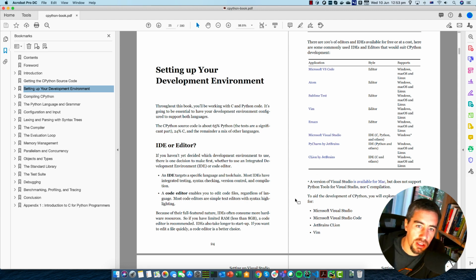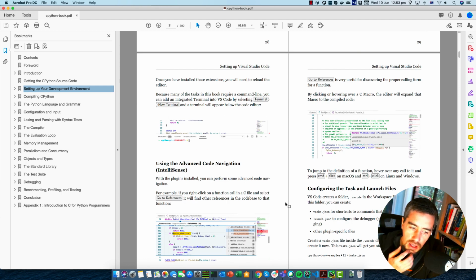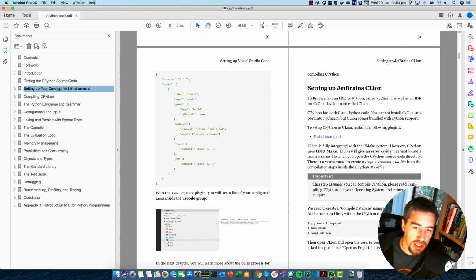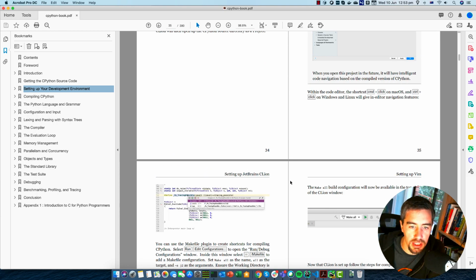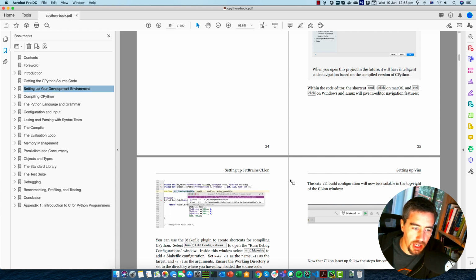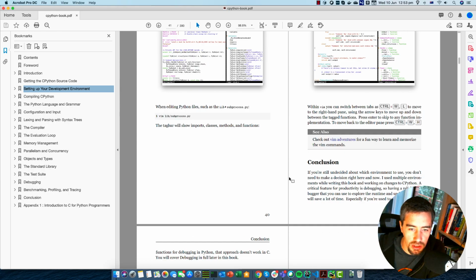Depending on whether you're using Windows, Mac or Linux, I've got some recommendations and some steps for setting things up. For example, if you're using VS Code, I've written a whole bunch of templates you can use to get the compilation stages up and running. If you're using something like CLion, which is the JetBrains C++ IDE, then you know how to get that all up and running. And I've got sample projects that help you navigate the code and help you start building your own custom versions of CPython, and then Vim as well, which is pretty cool.